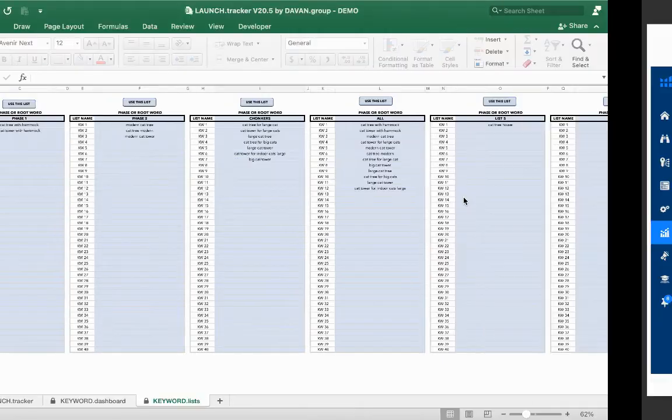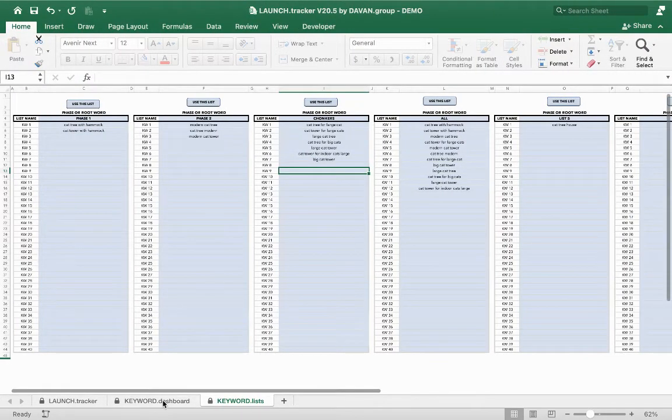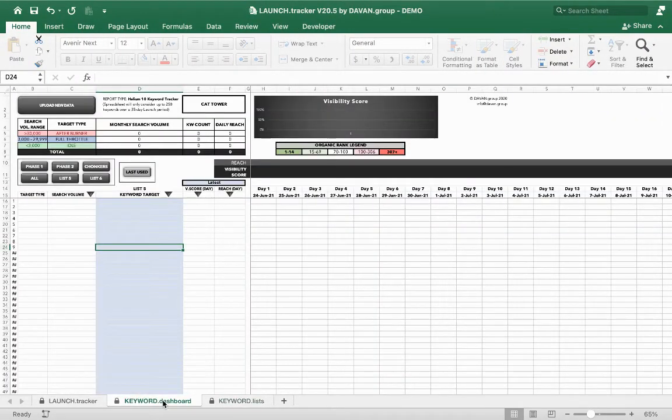Okay, now we go back to the launch tracker. It downloads a file onto our computer. And what we're going to do now is we're just going to upload it into this launch tracker to give it some color, to give it some life, to make it something a lot more useful.